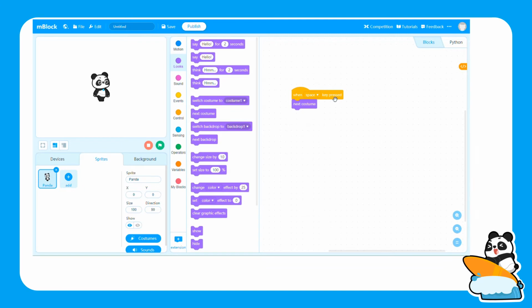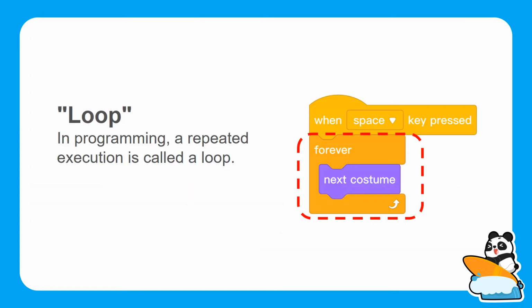This is the result of following the steps provided. Just have a look at what Panda is doing. Ever heard of the term loop? In programming, a loop is a sequence of instructions that is continuously repeated until a certain condition is reached.